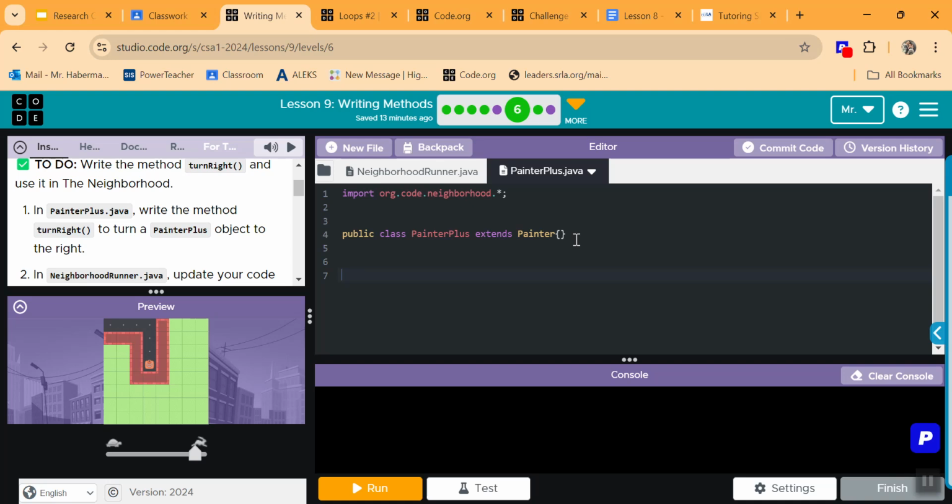And I need to make sure I'm doing that right. So we're creating a new method. So we need to do public, and we don't need anything returned. So we're going to void the return, public void, turn right.